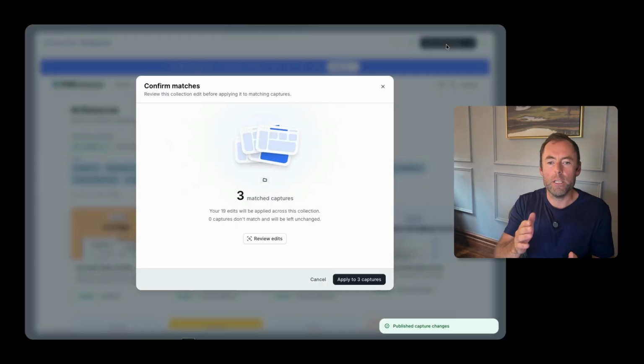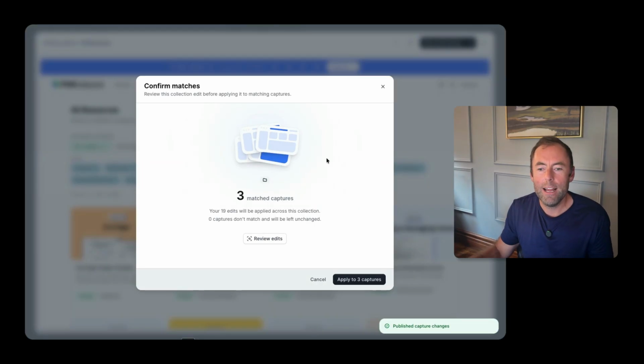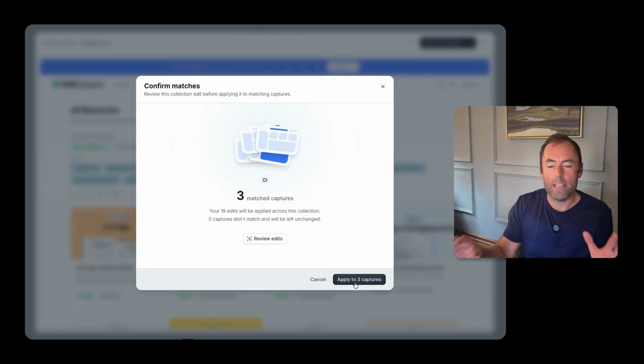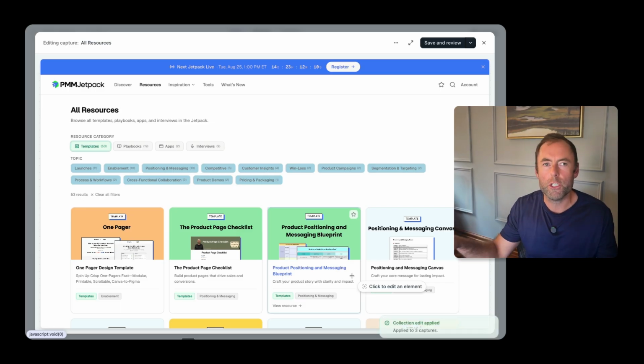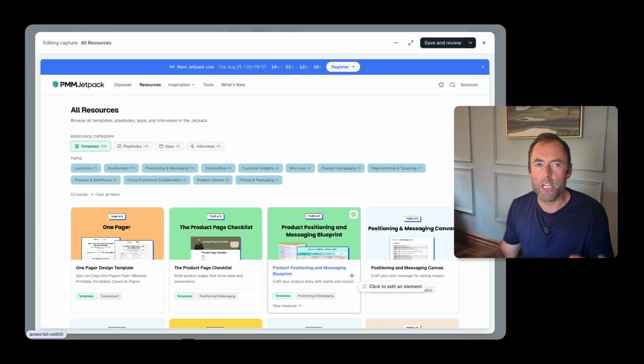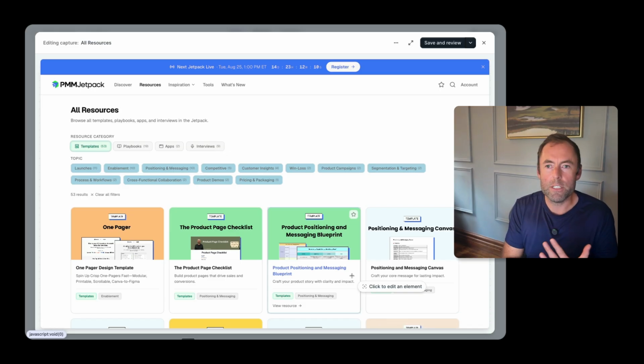So instead of having to do this multiple times, I can see that, okay, this applies to multiple different captures that I have, and I can, in one sweeping motion, make all those changes across the entire collection. That is gonna make it so much easier for you to be able to update your demos, keep your captures looking great, but also looking current, and not having to do it capture by capture by capture.